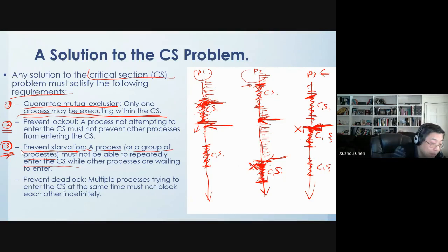And the number 4 condition. When you design this critical section solution, you have to make sure these 4 are satisfied. Number 4 says, prevent deadlock. Multiple processes trying to enter the critical section at the same time must not block each other indefinitely.